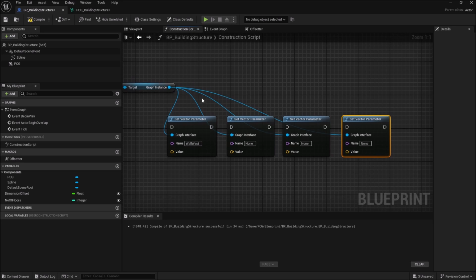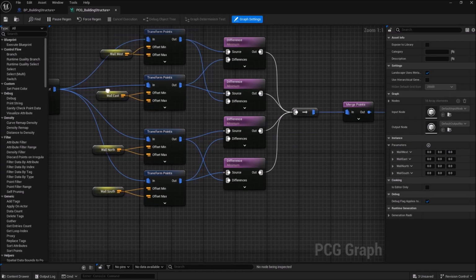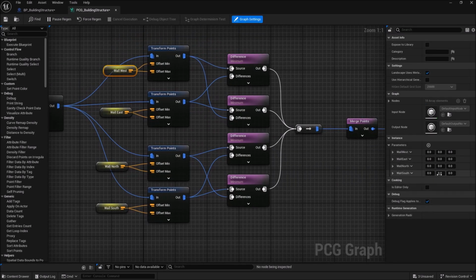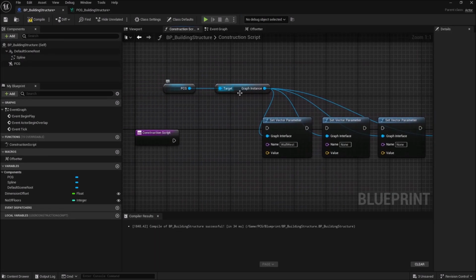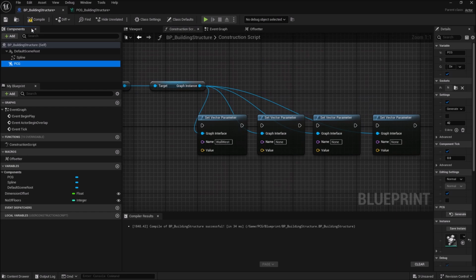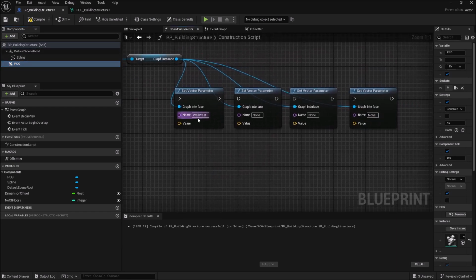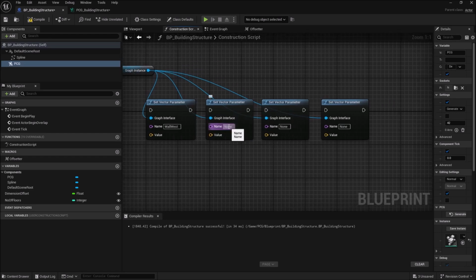Make sure the naming convention is the same as the one we have already declared in our graph settings in the parameters section. So it should be wall west, east, and north and south. And you have to replicate it here because you are literally accessing the graph instance that comes from the graph component here. And then you need to get those namings right if you want the PCG components inside the graph itself to work together with the PCG blueprint here.